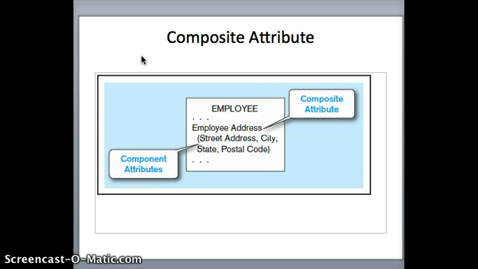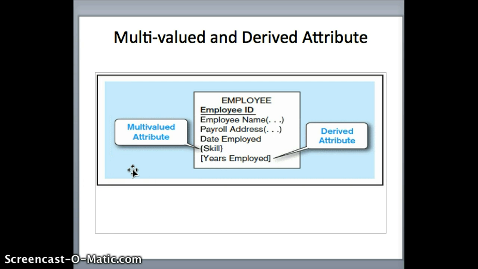Composite attribute is an attribute that has meaningful component parts. In this diagram, the composite attribute for the employee entity is the employee address, and the address is broken into component parts, which are street and city. Multi-value attribute may take on more than one value for a given entity instance. Derived attribute is a value that can be calculated from related attribute values.